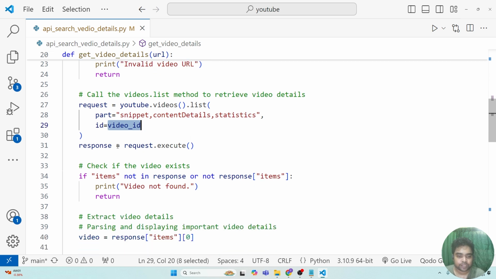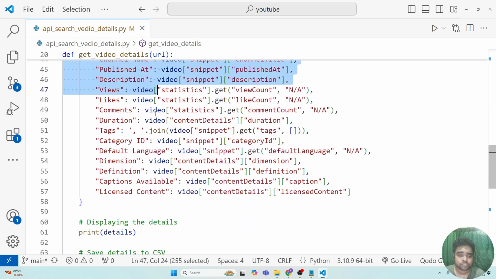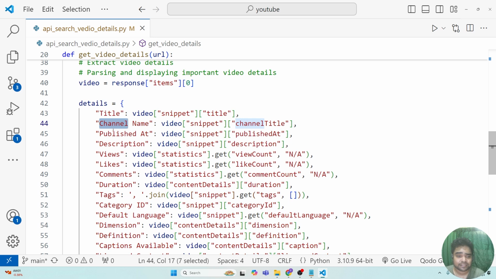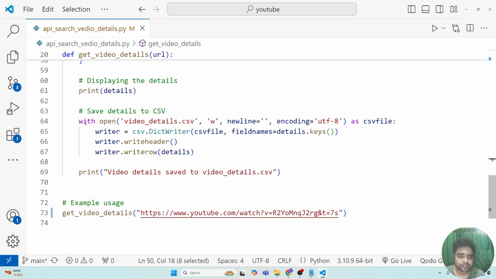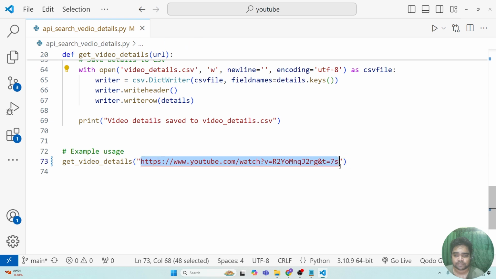And here we are using request.execute to get the response, and I am printing the most important details for the video, like the title, the channel name, publish date, description, views, likes, the video duration, text, and so many more. Finally, we also save those details in a CSV file, so that later if we need to analyze the data, we can use this CSV file. Then we just call our get video details function and pass the video URL.